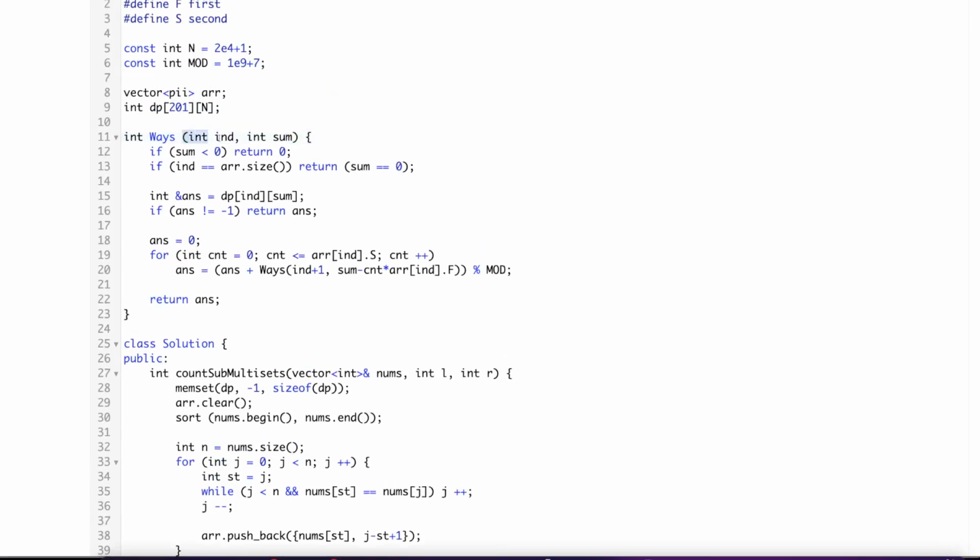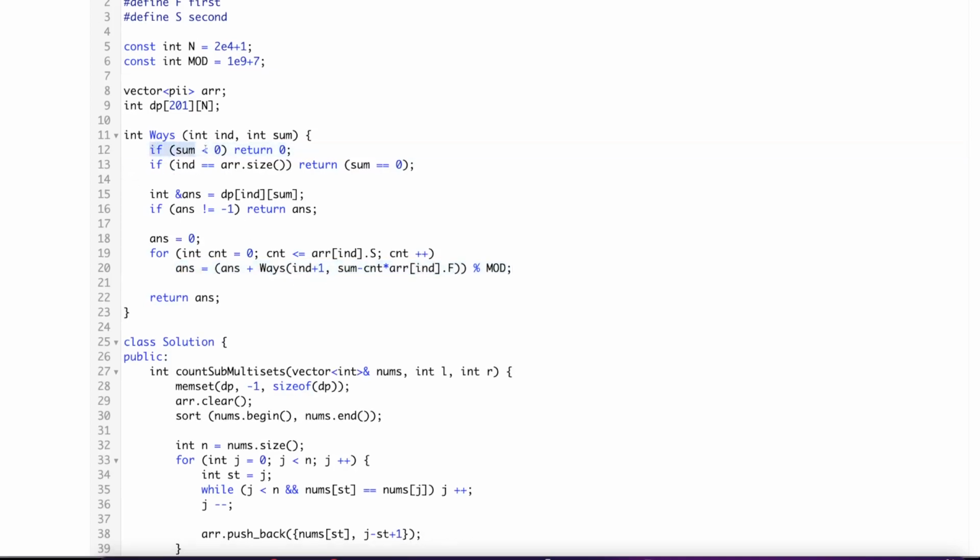Now this ways function, if you think about it, this you can remove. I think I added it for some other reason, because I haven't added a check here. So this part is just a safety check. This is the base condition, and then we have this memoization here. After that we are saying either we will take 0 or 1 all the way up to frequency number of times the current element, and based on that the sum will also change. So this is the overall algorithm.